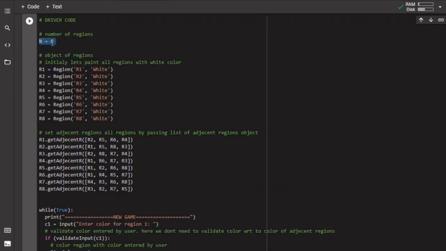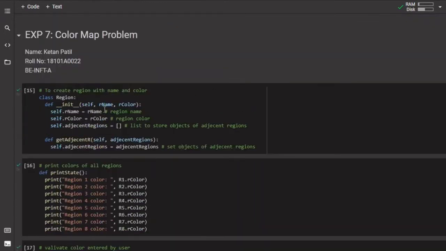So here is the driver code. Firstly I initialize 8, that is the number of regions. Here we are creating the objects for all 8 regions using a class Region, and for that I am passing the name of the region and the color for that particular region. Initially we are painting all the regions with the color white, and here is the Region class.